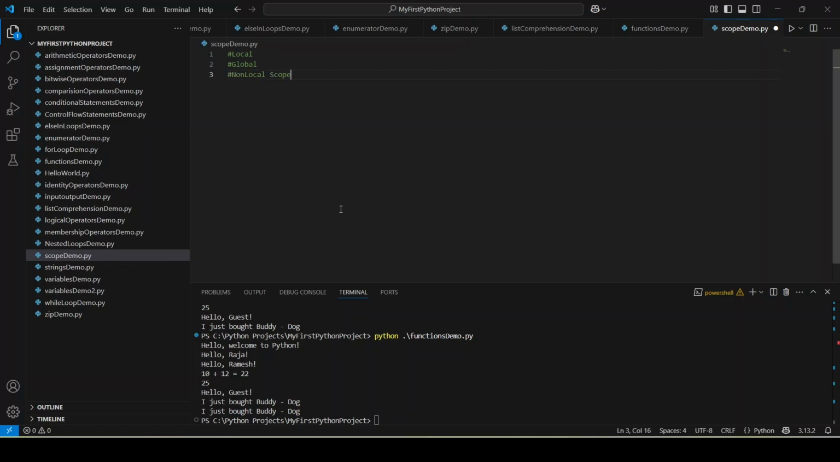What exactly scope means: scope actually determines the visibility and the accessibility of variables in a program. So we have some members in a program, maybe variables, and from where we can access those variables and from where those are visible, that is called the scope of the variable. We have three scopes in Python. Those are local, global, and non-local scopes. Let us see all these three scopes. Let us see about the local scope first.